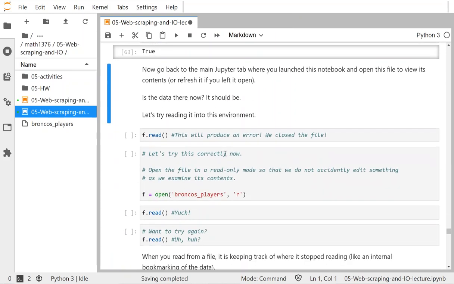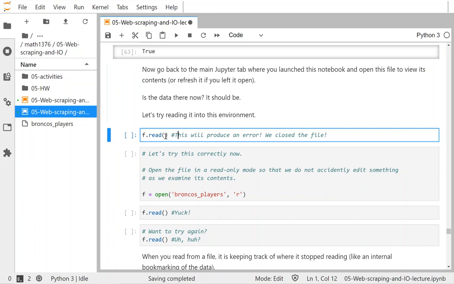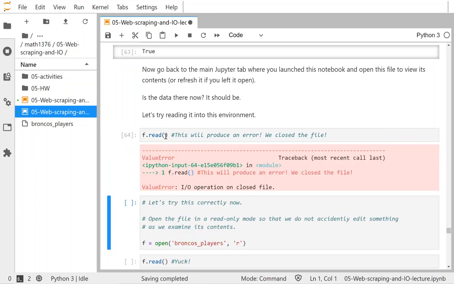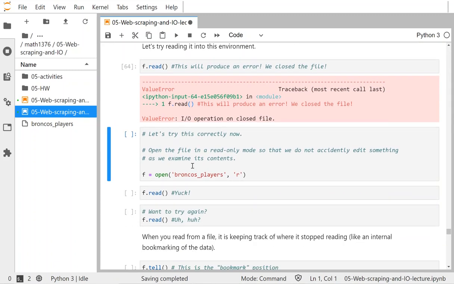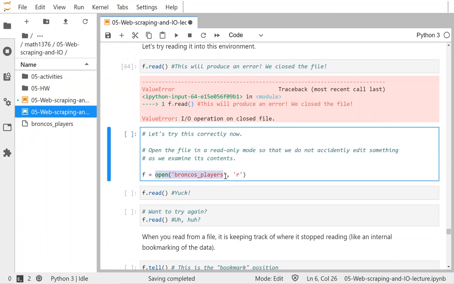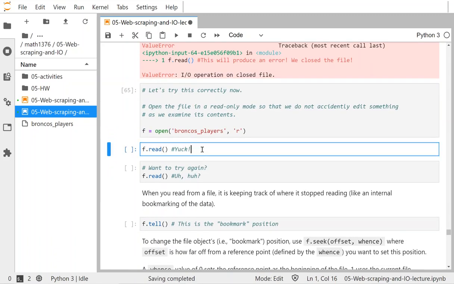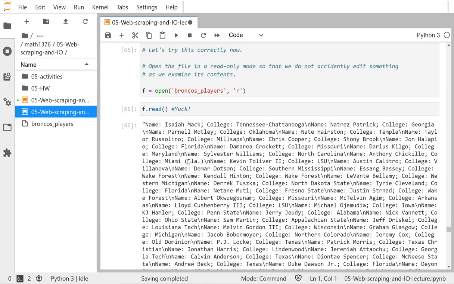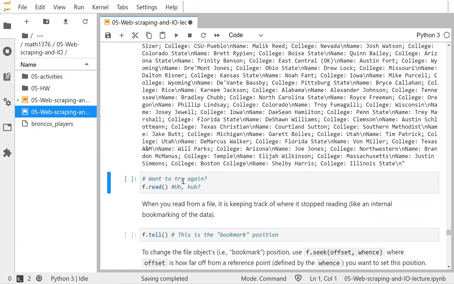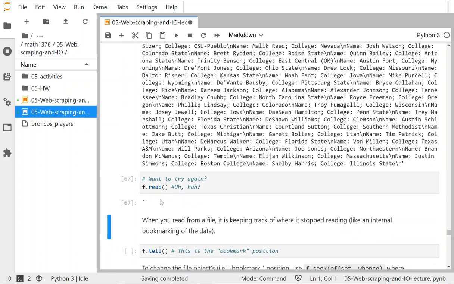Okay. Now, what if I try to read in the data from that file, f? Well, this will produce an error because this was a closed file, so you can't read it now. So you need to open the file in read mode. That's what that r is. Now when I do that and I try to read it, I have a comment here, yuck. Look at that. That looks insane. Now what happens if you try to read it again? Now it's an empty string.